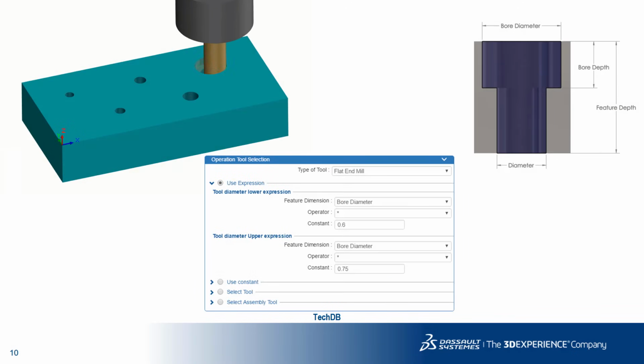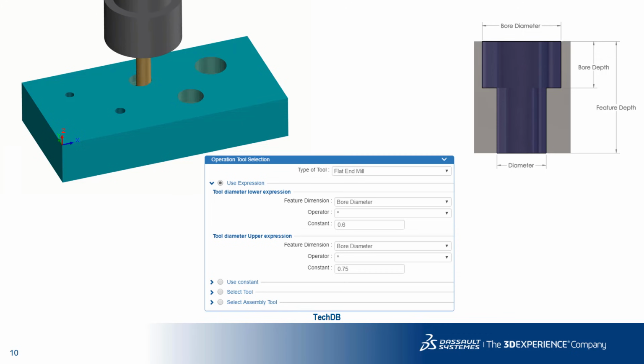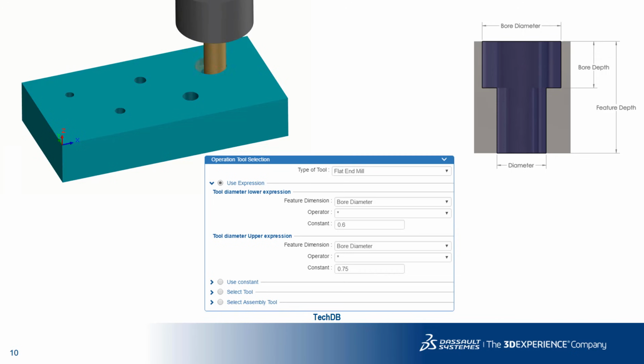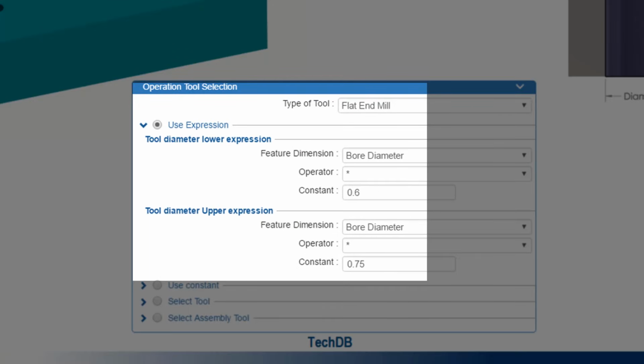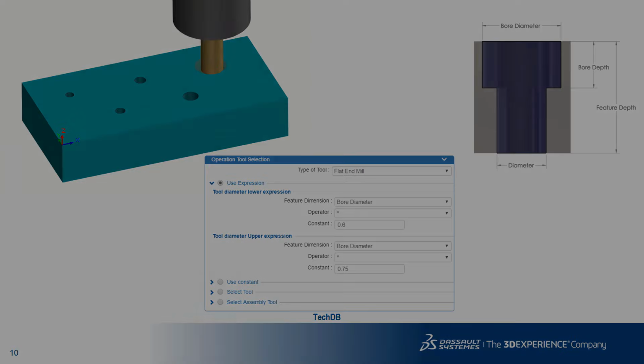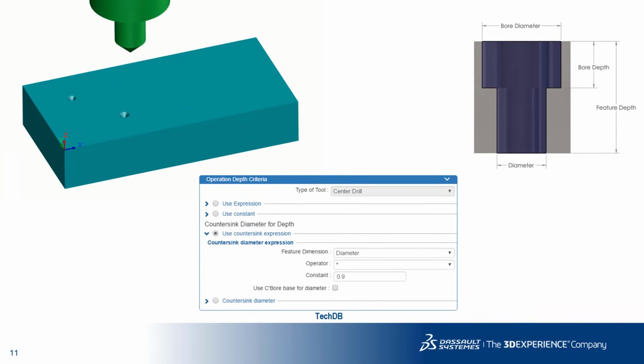Let's review the rule that auto-selects the flat end mill that will rough and finish the bore diameter of our counterbore hole. I've chosen to use an expression based on the bore diameter value that has been passed to the TechDB. I've asked the TechDB to search my existing tool crib and select a flat end mill whose diameter is between 60 to 75% of the bore diameter. This is the ideal tool diameter when utilizing volume mill high-speed machining to rough and finish the counterbore diameter of our feature. Now let's review the rule that defines the machining depth of my center drill operation.